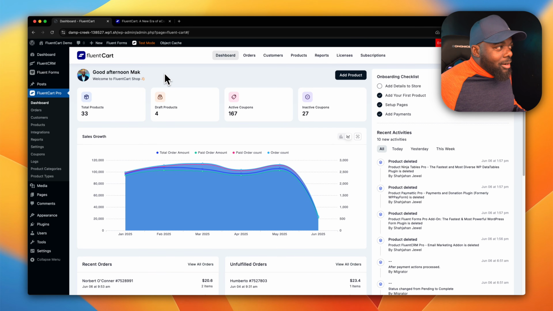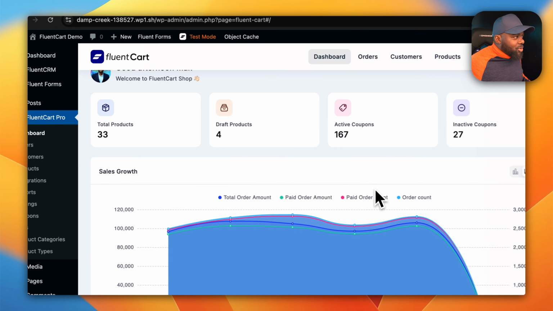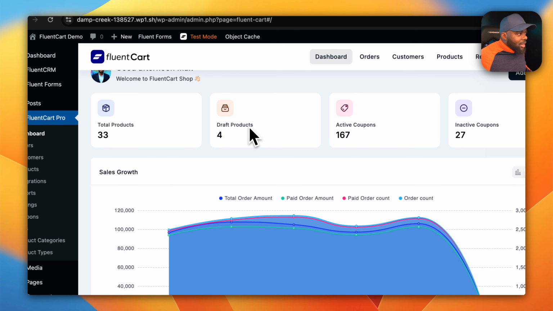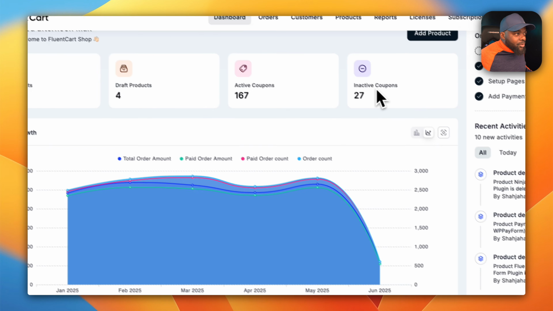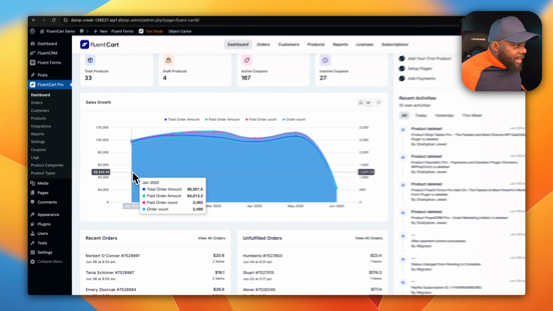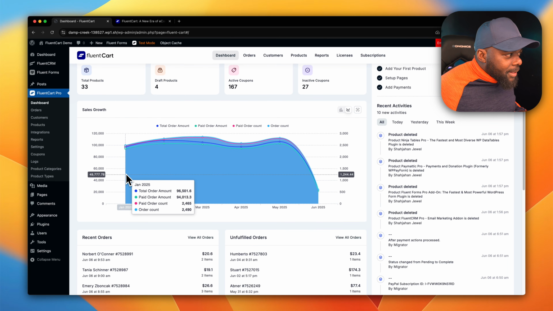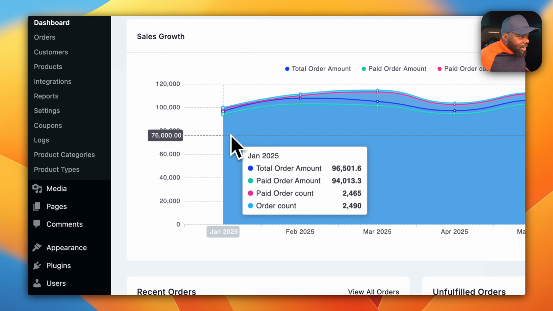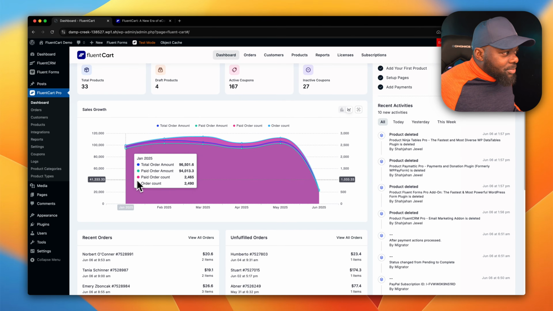So over here, we are on this main desktop. This gives you an overview of what is happening. So you can see here, we have 33 products, we have drafts here, active coupons, and so on. But what I like here is when I put my mouse over here, it's actually giving me some data. Look at that. You see how it's telling me I'm on 76,000 now? I mean, that's pretty cool.